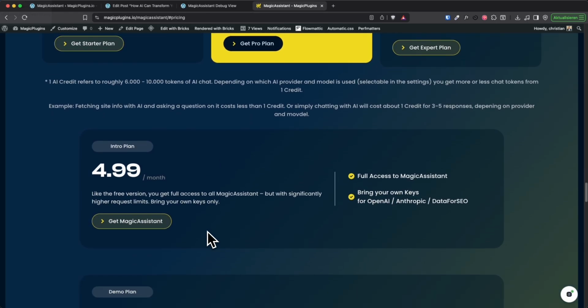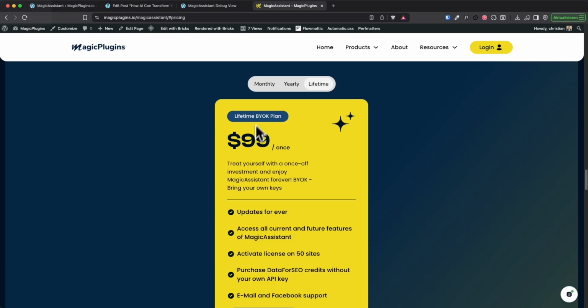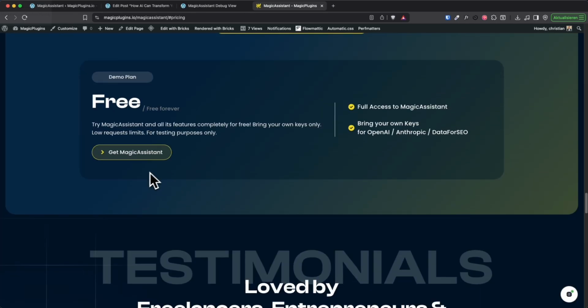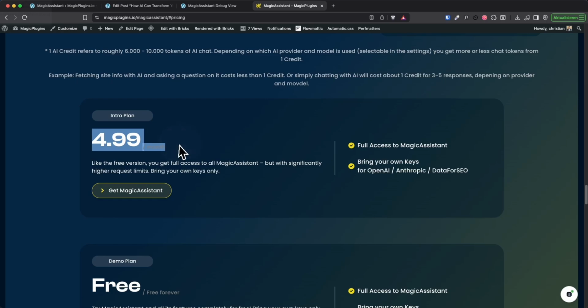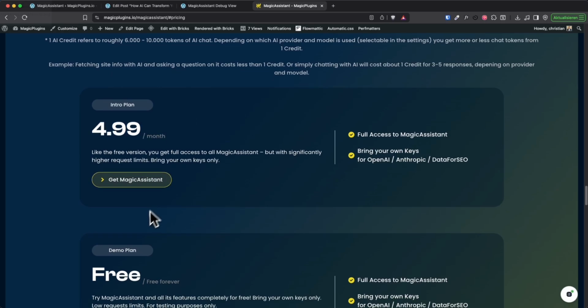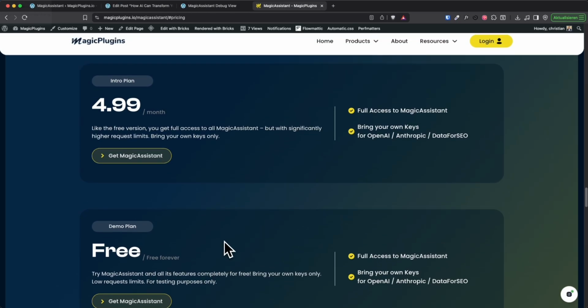And also there is a little extra for the bring your own key users who are using either the lifetime license or the small monthly license, which is like the free plan, just with higher request limits. The free plan has very low request limits and you can only send a few messages until you run into the limit for that day.